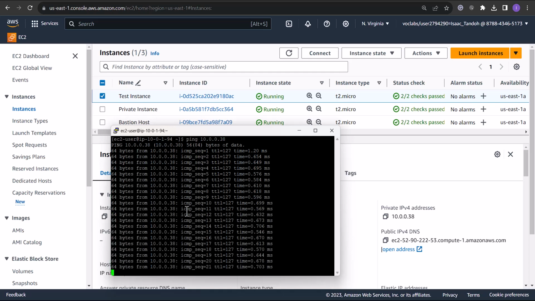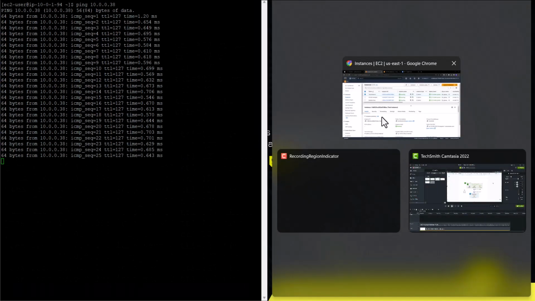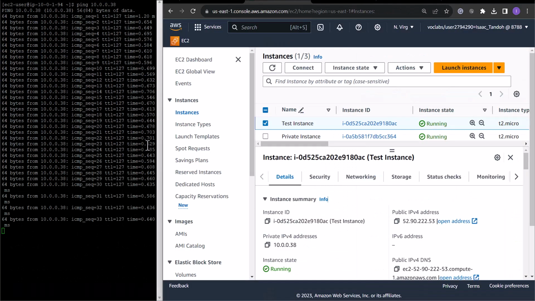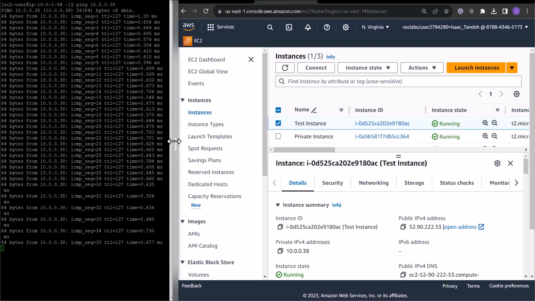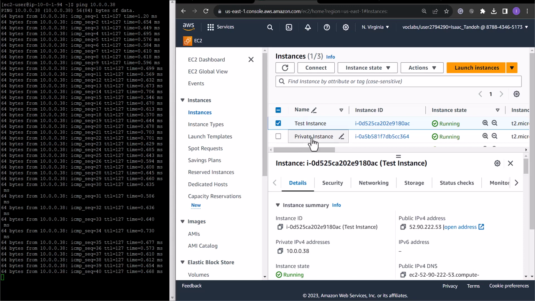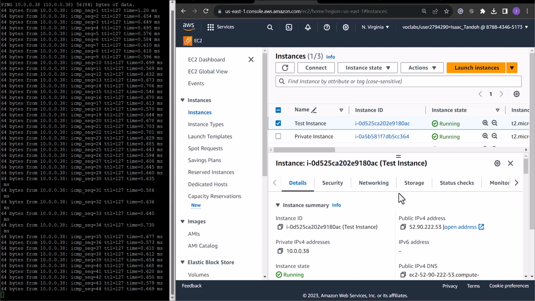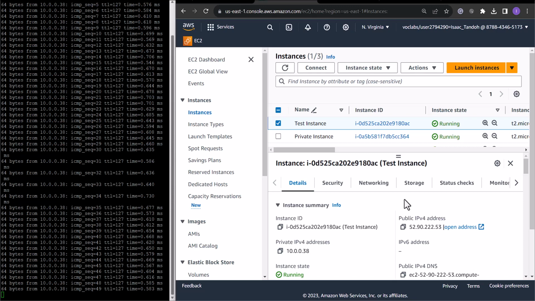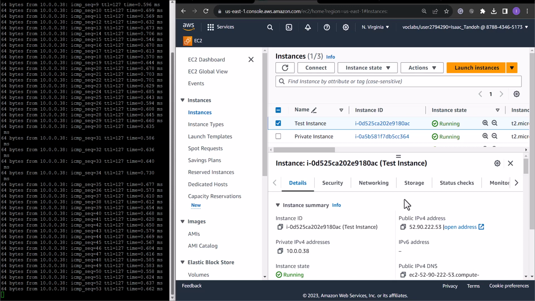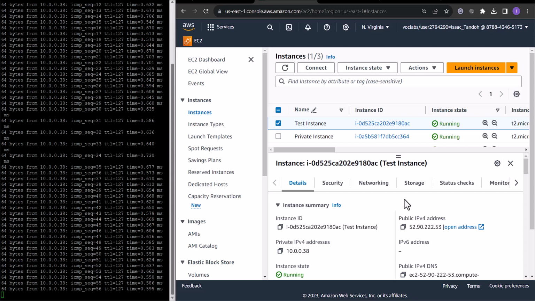We'll leave PuTTY open, and let me place them side by side this way, so you can see communication is still ongoing. Let me resize it a little. Yes, awesome. Now I'm going to configure my network access control list. We configured security groups to allow all ICMP traffic. Now I'll go to my network access control list and deny all ICMP traffic, and we'll see what happens.